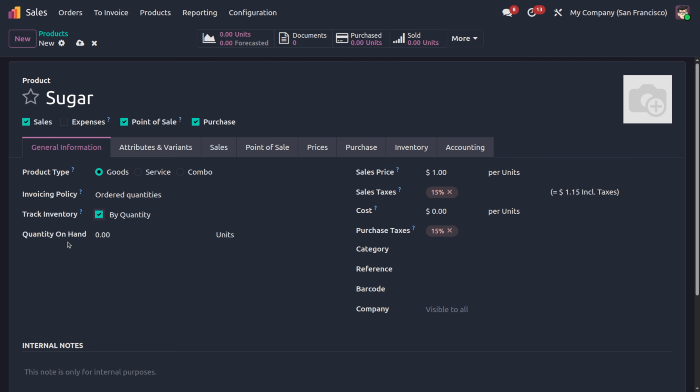Before that, I want to provide the unit of measure for this particular product, which is sugar. Okay. So there we have the sales price. Under the sales price, you can simply provide how much is the sale price that you need to provide to your customer. Okay. So here I'm providing it as $20.